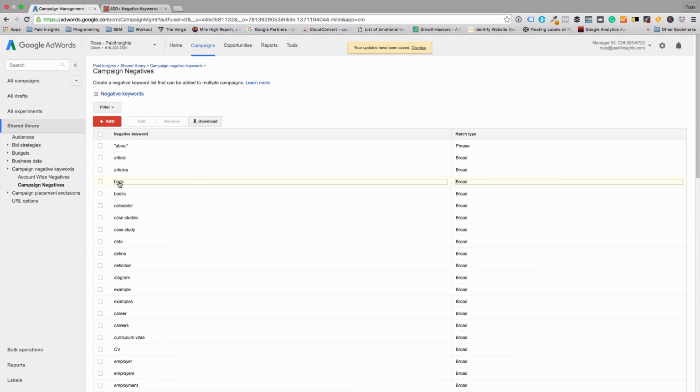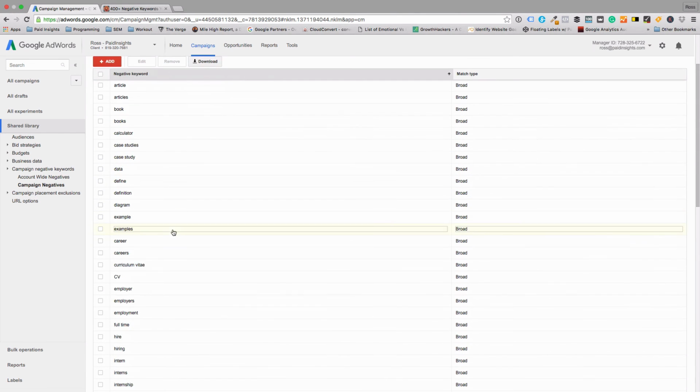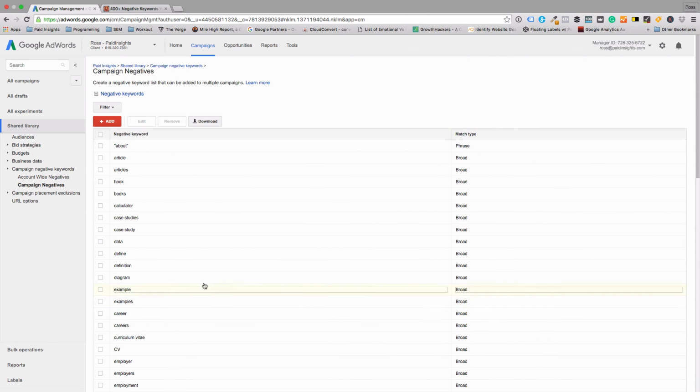Another thing to remember is that you will need to add singular and plural. You'll see this is book and books. So Google makes you add all the variations for negative keywords. So remember to do that if you need to add different tenses, hiring, those type of things. Be sure and do that. But it's as simple as that.